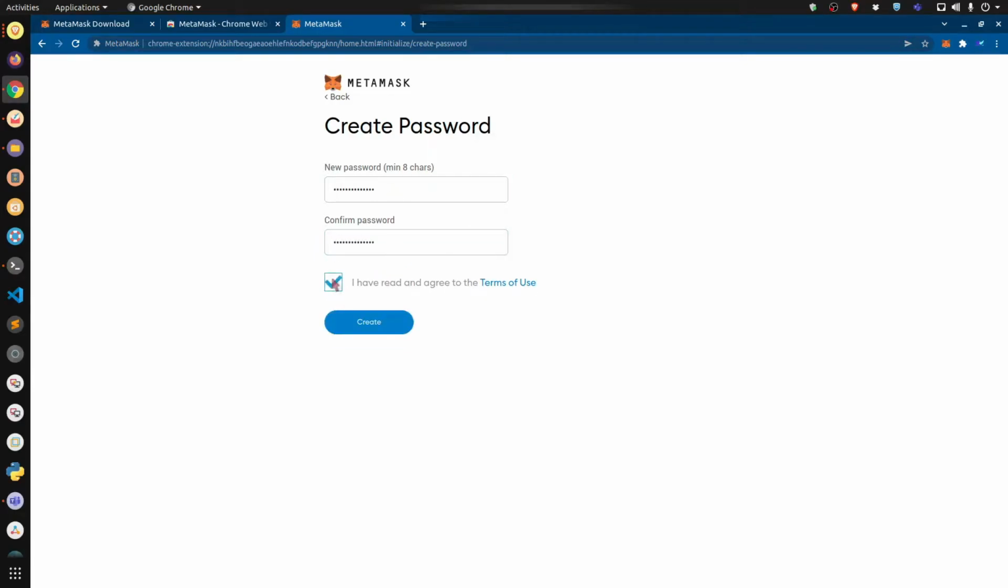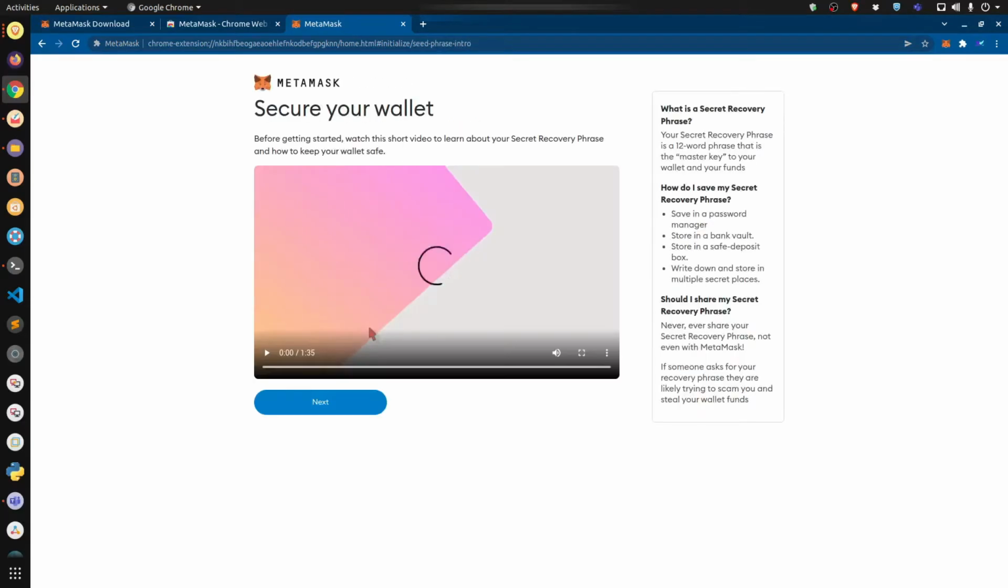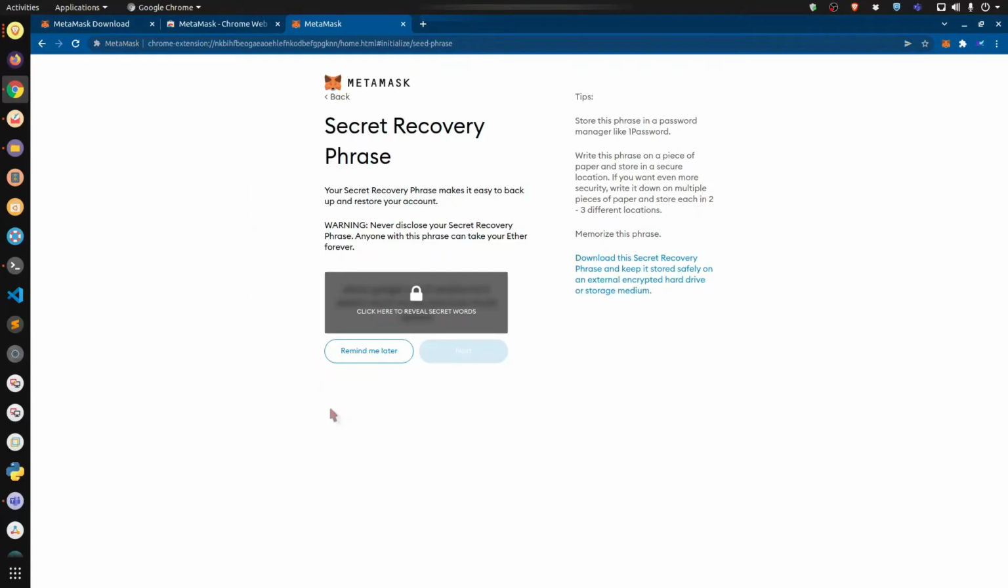Right? Now, a quick word. Write your passwords down on a piece of paper. Do not keep it in digital form on your phone. And do not keep it in digital form on your computer. You want to take a moment, write it down on a piece of paper, put it in like a safe space. Maybe you have a lockbox or a safe in your house. This is where you want to keep this stuff, okay? Click Create. Right, we're going to click Next.